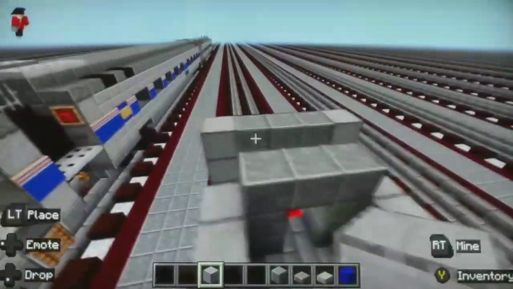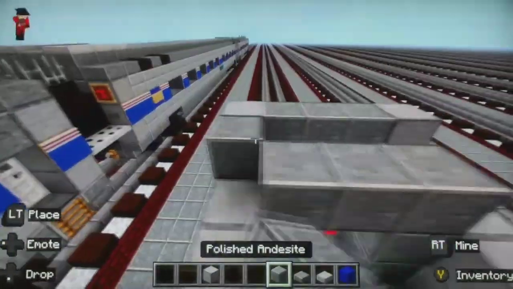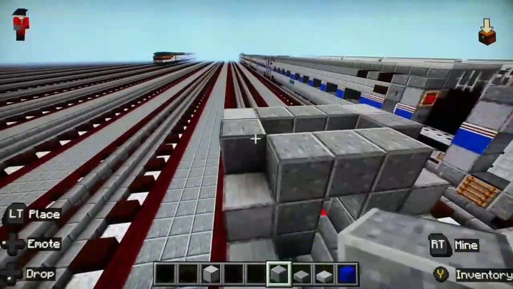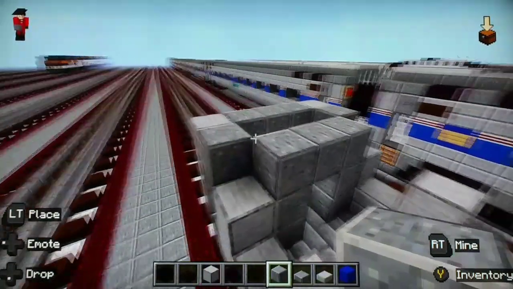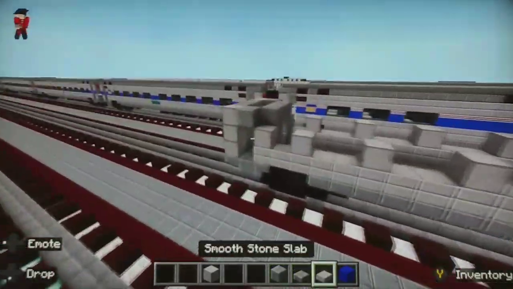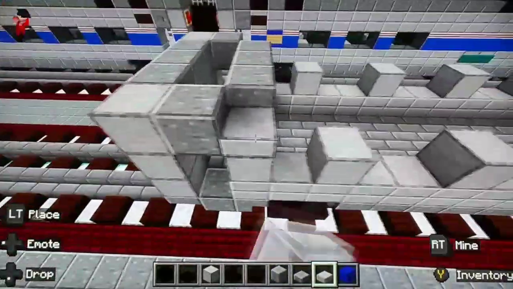Next, on both ends, you're going to put two here, and put two here, using polished andesite. Next, we're going to fill across on both sides, using smooth stone slab.